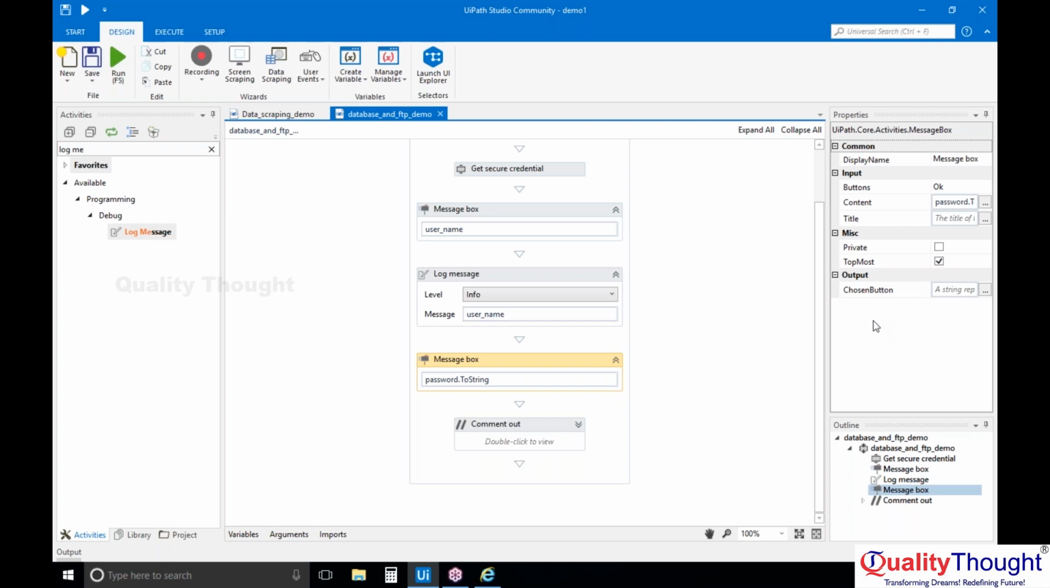Is that clear? Any questions so far about extracting username and passwords and data scraping and the other things, FTP, file transfer protocol, and yes, database, we are yet to see. We'll see that. So till now, whatever we have seen, any doubts on that?